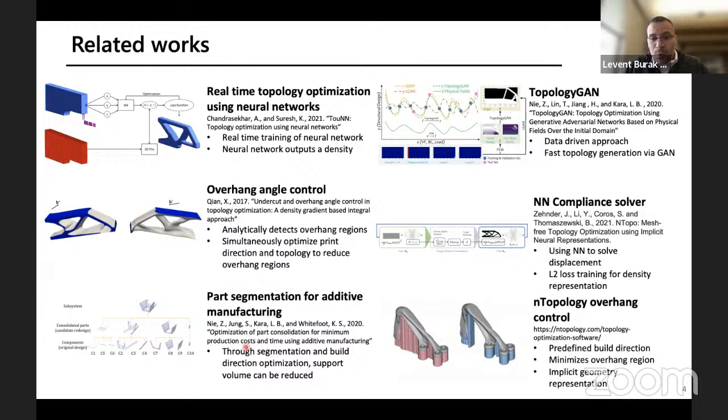Our previous work in this group has also looked at part segmentation and consolidation as a way to accelerate and make additive manufacturing more affordable. So we have been looking at different combinatorial problems in which we choose the subset of parts that need to be printed together versus those that need to be separated.